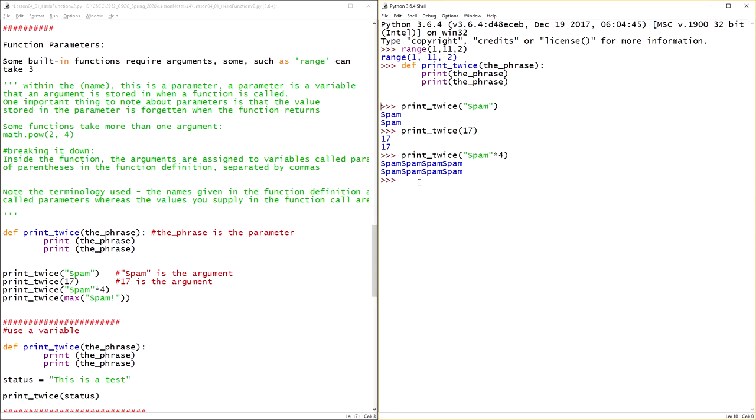Now we can get even more tricky with this, right? So what do we have here? That calls the max function. Here we call on our function, print twice, parenthesis, call on another function, a built-in function in this case, called max, spam. You have to double it up. And now it prints the max value of our string twice, which is the P in this case. Pretty cool stuff.